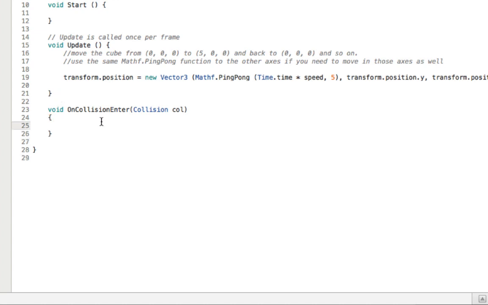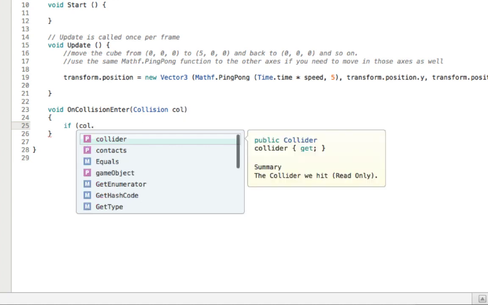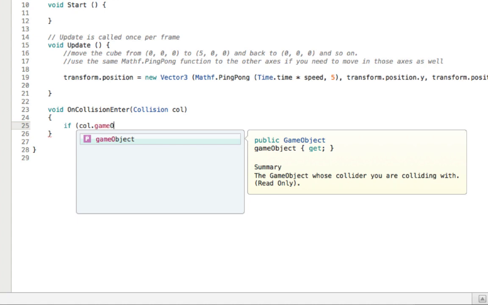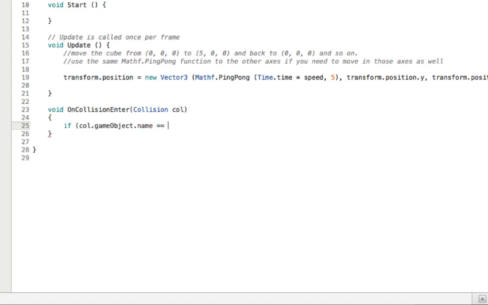Now what we want to do is actually look and say, well, if there is a collision, so if the two objects do touch each other as a collision, the information is going to be stored in col. So col is like a variable, and we're going to look at the game object, and we're going to have a look at its name. So I want to know what the name is, and that will sit between two brackets.